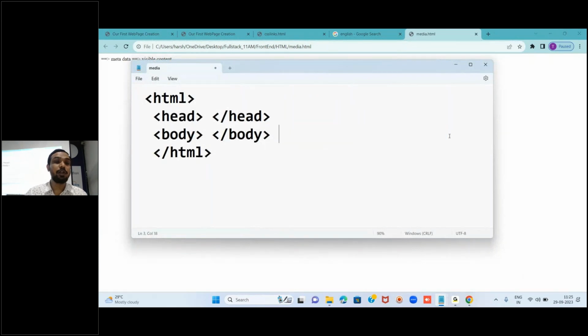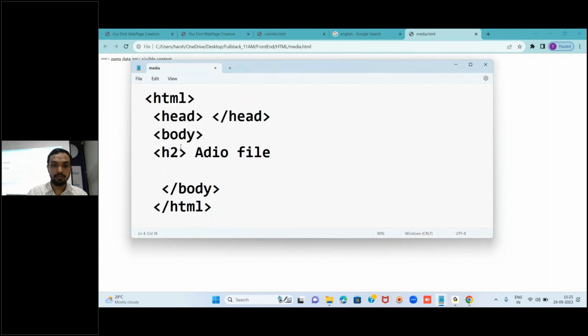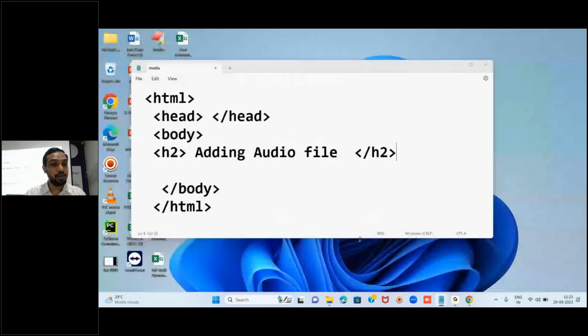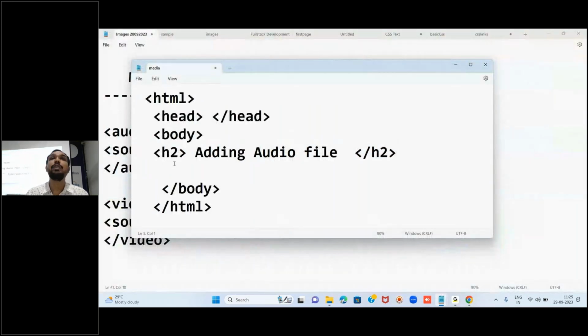What do we have to add now? We have to add the audio and video files, right? First, we will be adding the audio file. Now I want to add the audio file. But we have already discussed that to add the audio file, we have to use a special tag called the audio tag. Inside that, we have to use one more tag called the source tag, right? The same I have mentioned here.